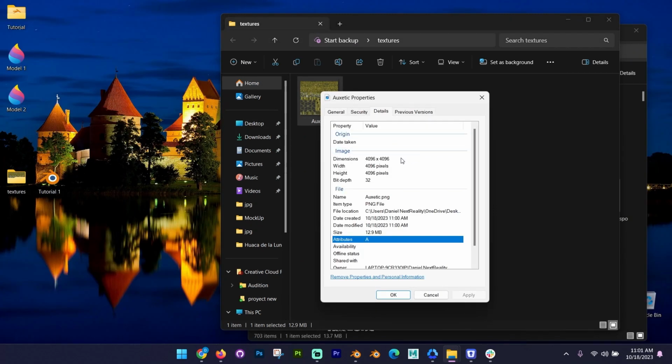Now, if we go to the properties of the texture, and then details, we see that the texture is too large and has a size of 13 MB. I recommend that the texture resolution be 1024x1024. Although if necessary, we can use 2048x2048. But at least one per scene, I do not recommend using more than one 2048x2048 texture.